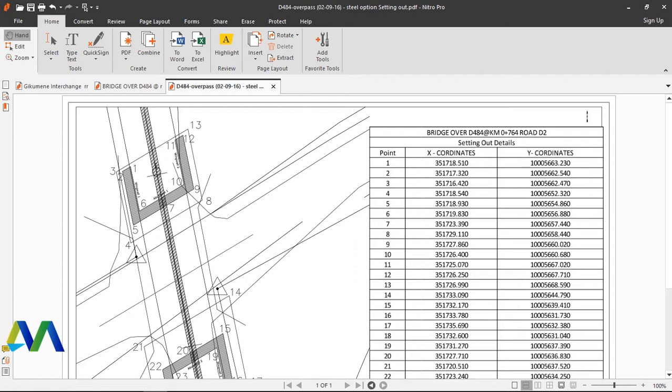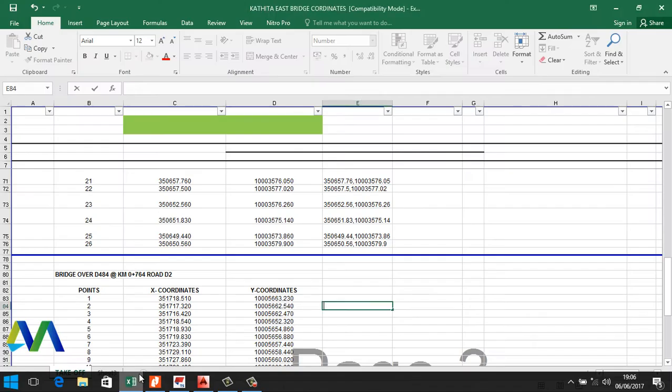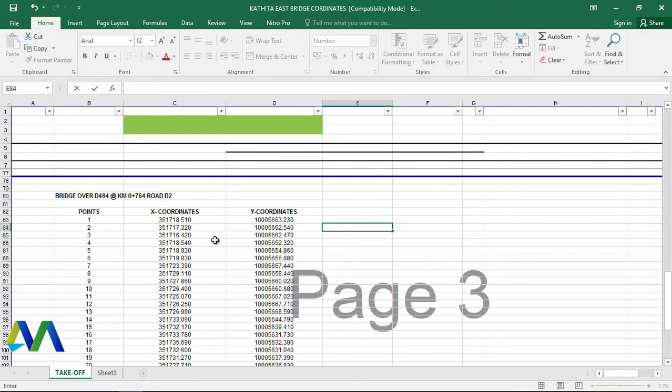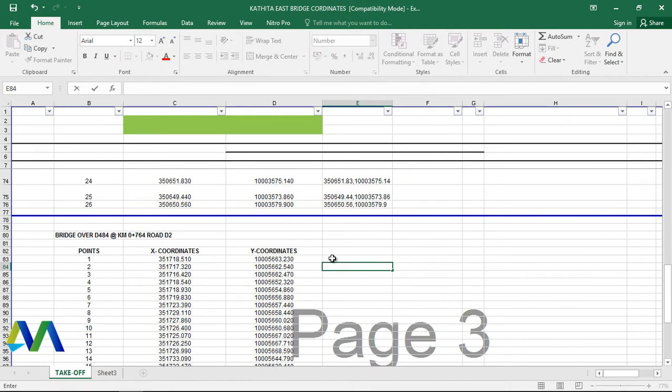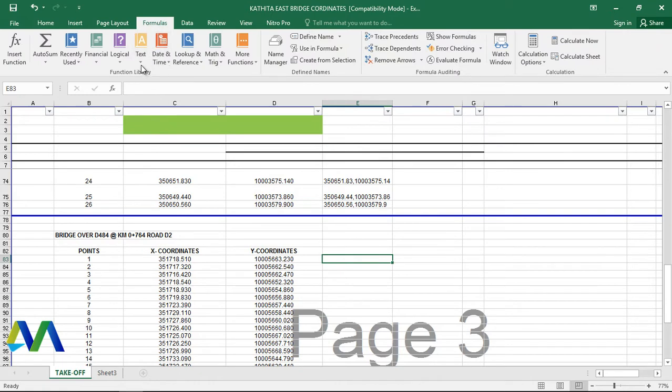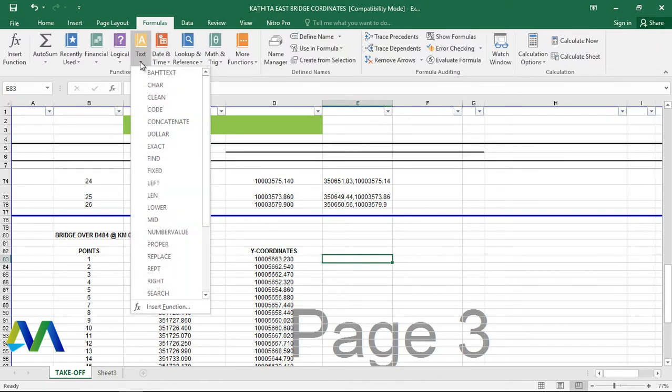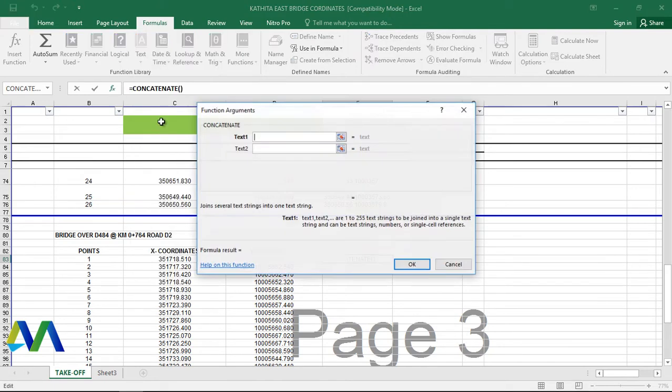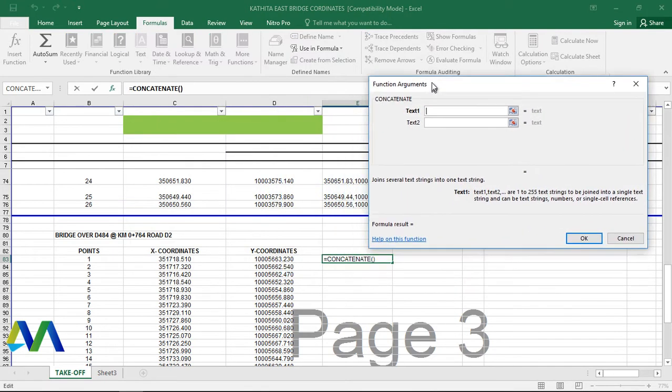Now we'll walk back to the Excel sheet. Once you've typed all these XY coordinates into Excel, we'll create a formula here that will combine these two cells into one. From here, we'll just click on the next column, then come to formulas. From formulas, just click that drop down arrow, then come to concatenate. Click on that, then drag this there.